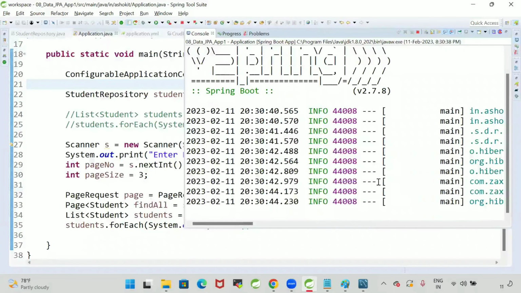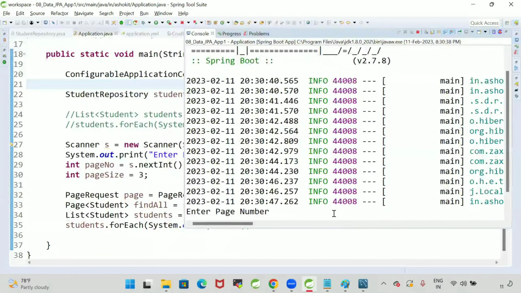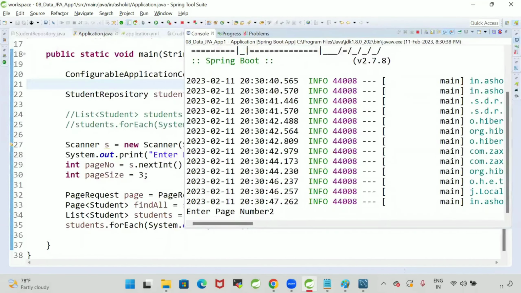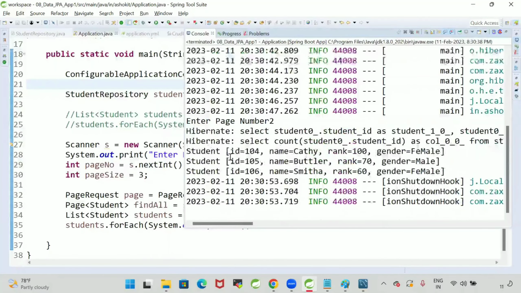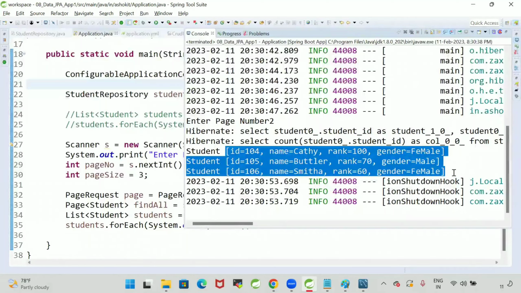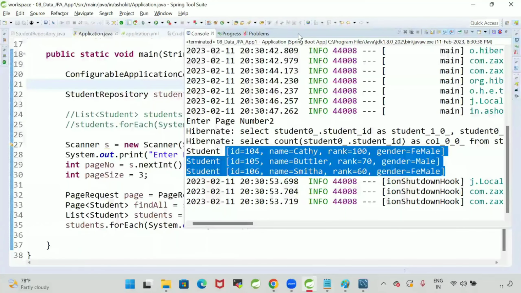I will give the number 2. In the code, it will become 2 - 1. Page number I'm giving as 2. As an end user, I want the second page data. Enter the number 2. Then can you see the last 3 records are coming? 104, 105, 106.